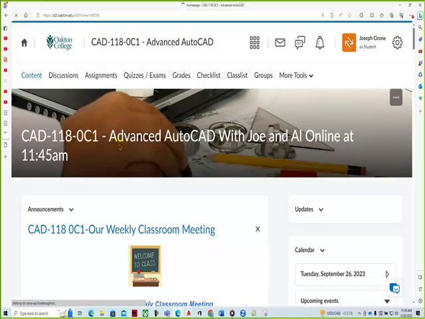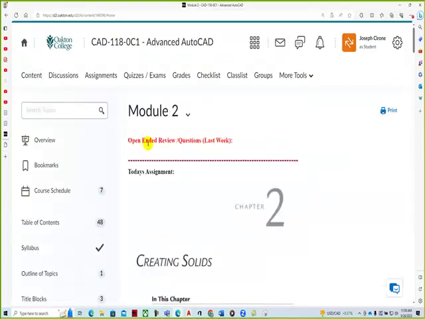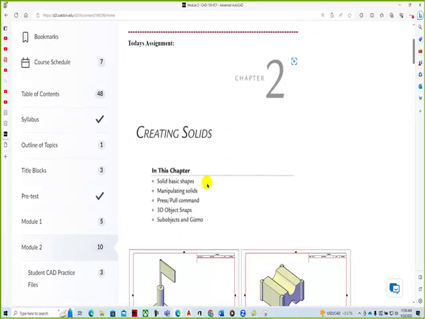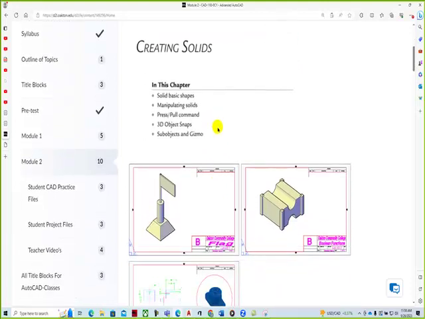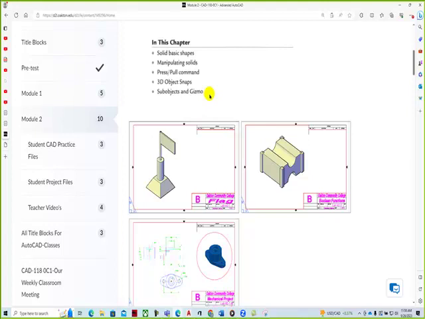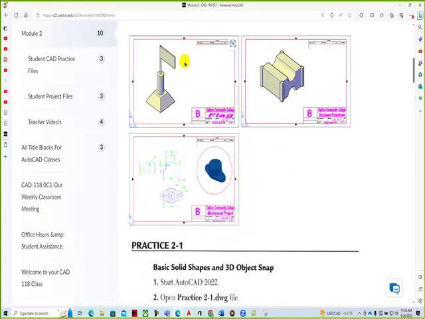Content. Module 2, creating solids. Our learning objectives are to use solid basic shapes, to manipulate those solids, work with press pull, 3D snaps, and work with sub-objects and gizmos. This is a great exercise. We make this little flag on this pedestal, but the idea is that you're able to navigate in 3D and work with these different planes in 3D. And this is just Boolean functions where you can add and subtract and union things.